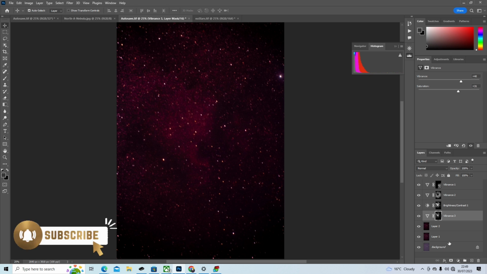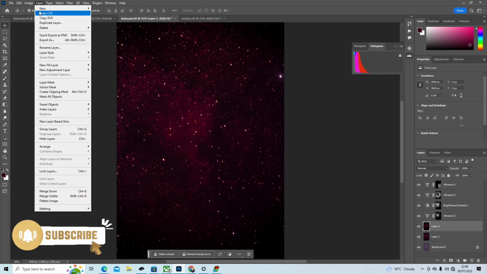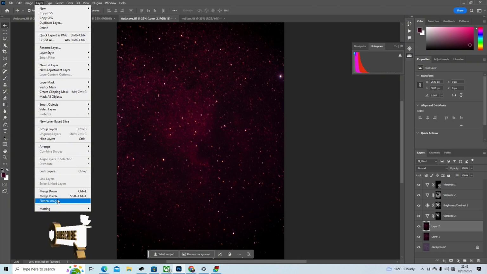So then what we'll do is merge them layers. So flatten image.